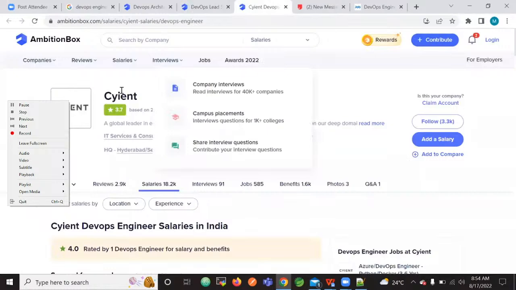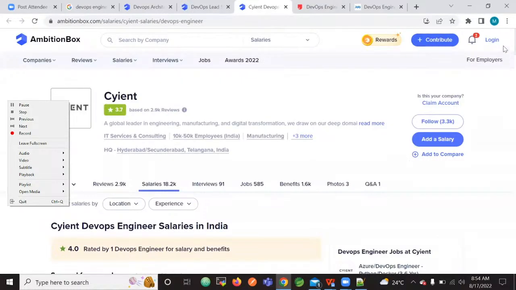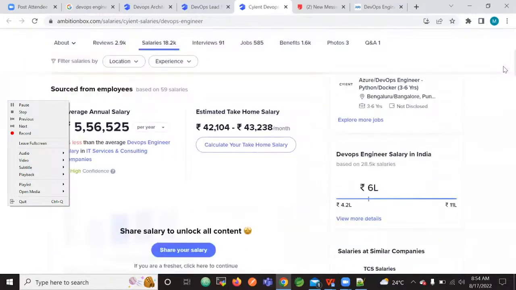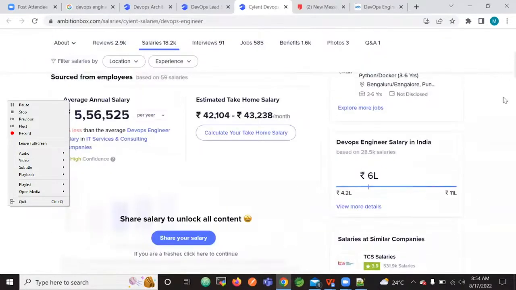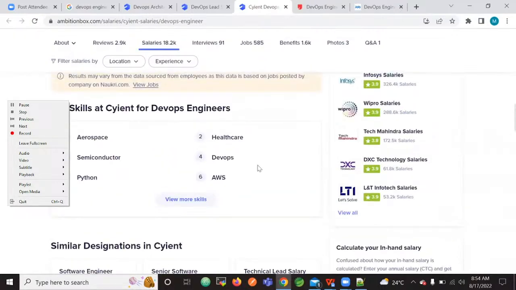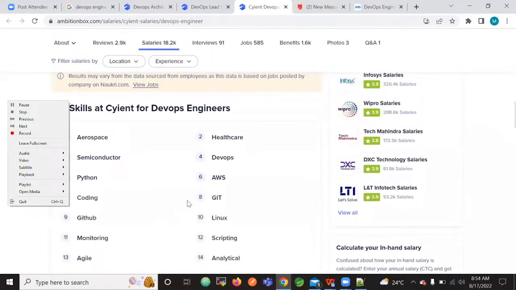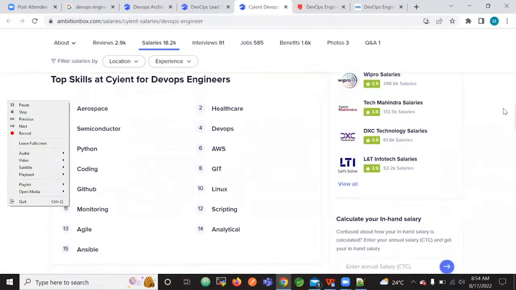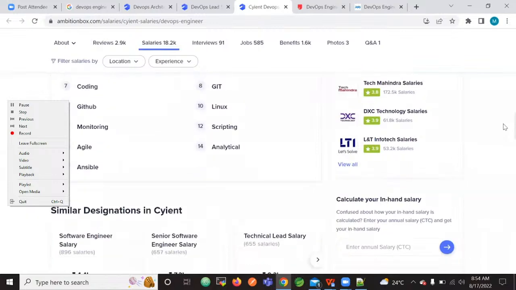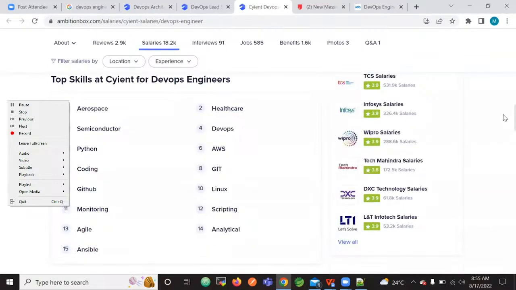This is for the lead role. So the client is also expecting DevOps engineers. Who is giving 5,56,000, around 6 lakhs it is giving. And what they're commonly expecting from DevOps, see this: DevOps concepts, AWS, Python, Git, Linux, coding, GitHub, monitoring, scripting, Agile, Ansible, analytics. Right? So any DevOps job role you will take nowadays.